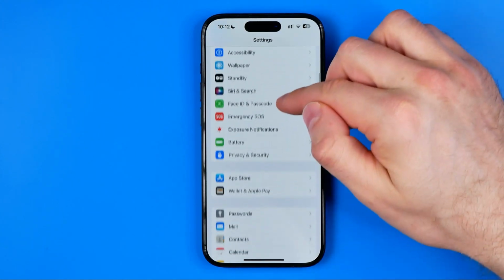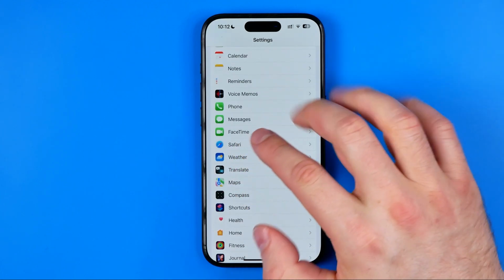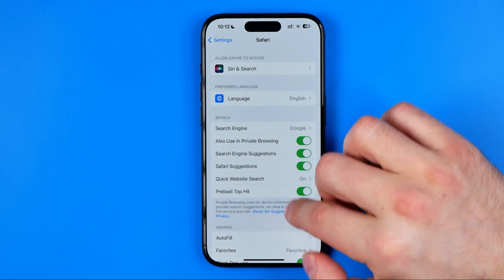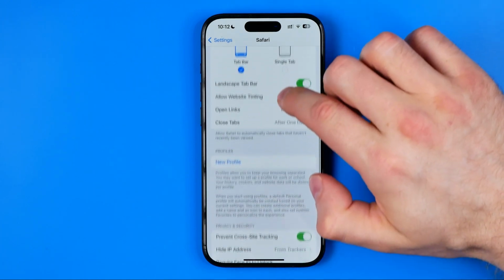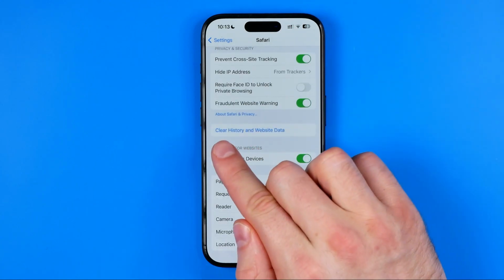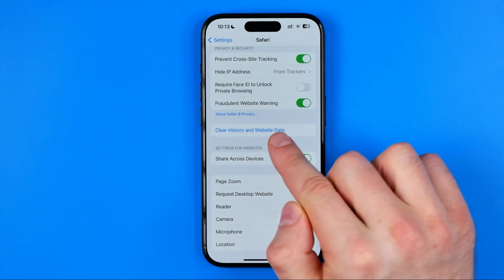Then scroll down until you find Safari. Here it is. Then we need to get into Safari Settings, and if we scroll down a bit, almost to the bottom here, we can find the Clear History and Website Data option.